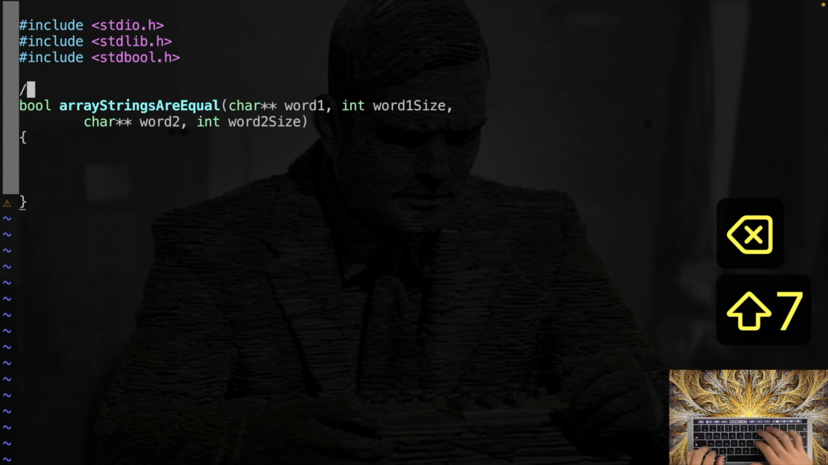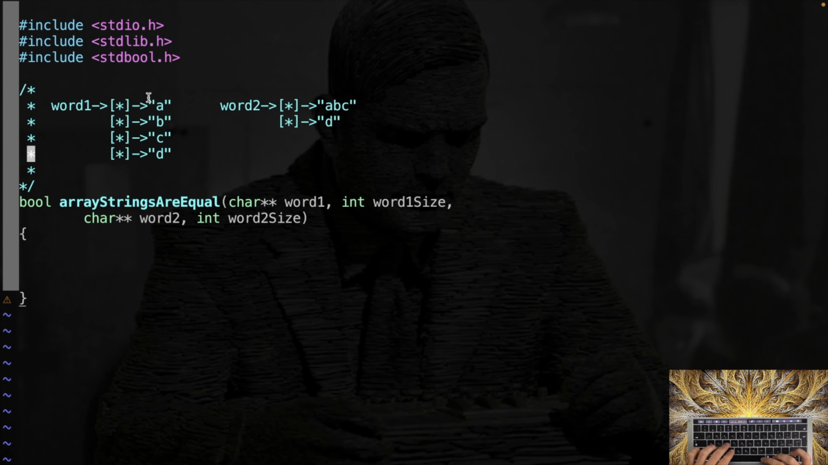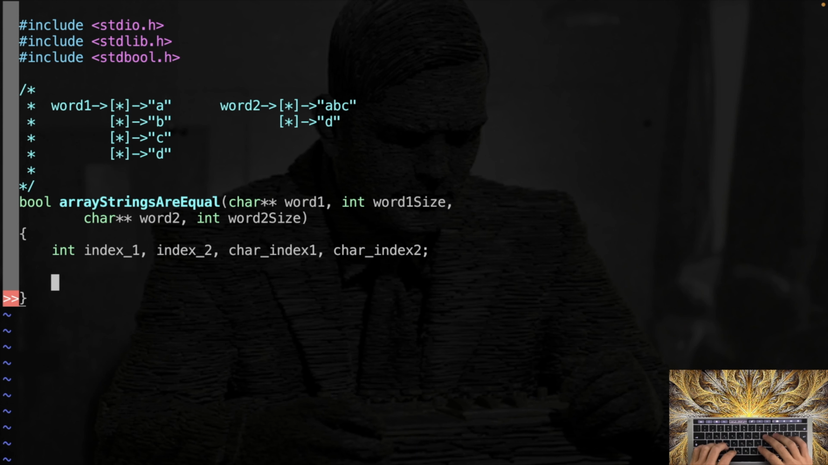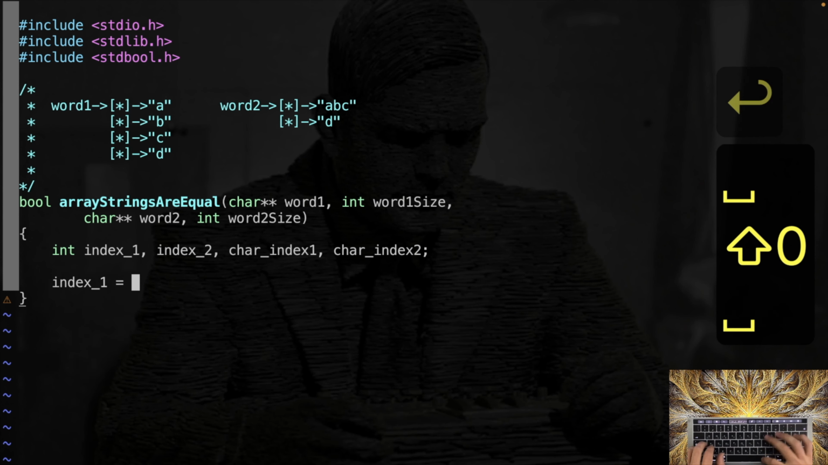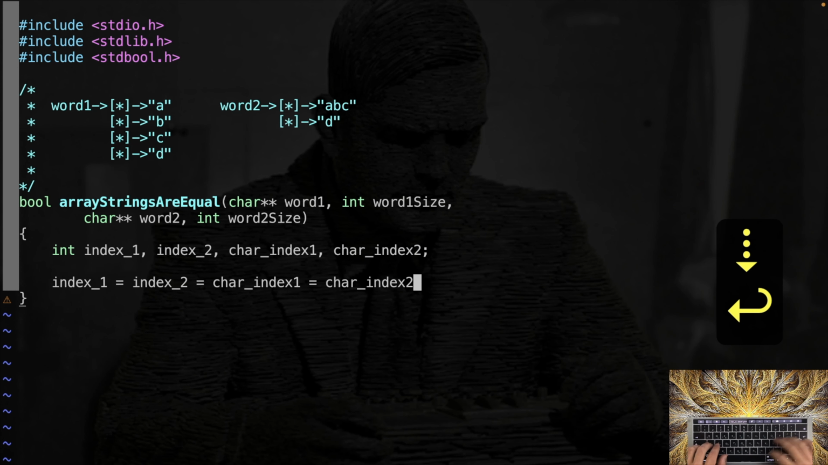So in this solution, I don't want any string concatenated in the heap. I will indeed use directly the strings which are inside the array and search for chars which are different. Now it's tricky. While we are coding, it's easier to understand. To do that, I'm gonna declare some iterators which are index1, index2, and then char index1, and you guessed it, char index2. All these values have to be initialized to 0. So index1 is equal to index2, which is equal to char index1, equal to char index2, which is equal to 0.